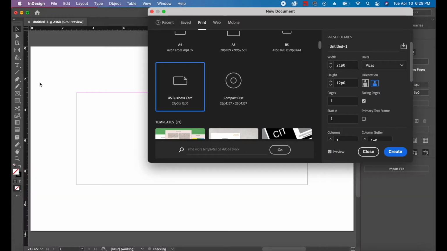And there it is. This is the document right here. I haven't created it yet though, but as I change the preset details, the changes will show here on this document. Now that I've selected US Business Card, if I change this to inches, you'll see that the inches are the exact standard used for business cards.